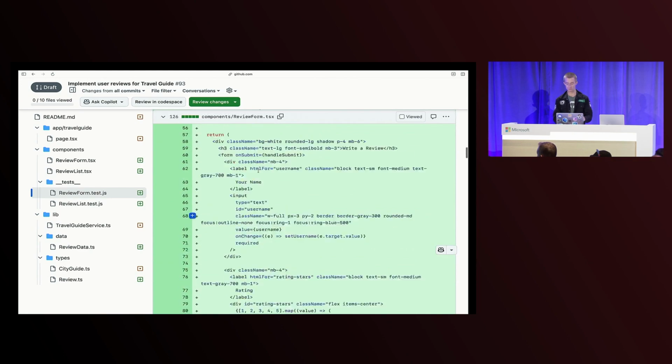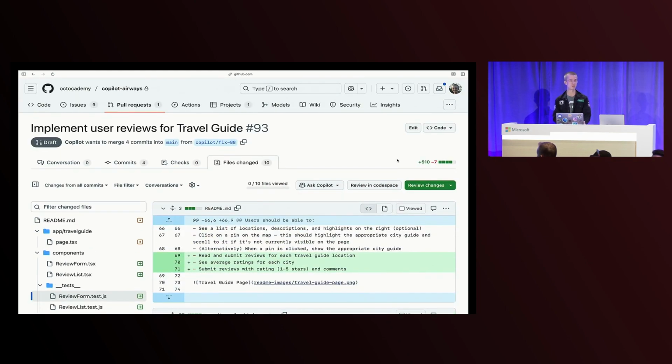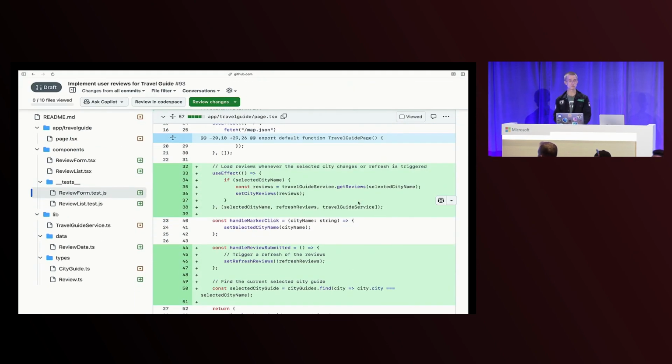This isn't a super simple PR. It's got 500 lines of changes. This isn't a 1-minute piece of work or a 5-minute piece of work. It's a meaningful thing to build. And of course, we can choose what to do now.